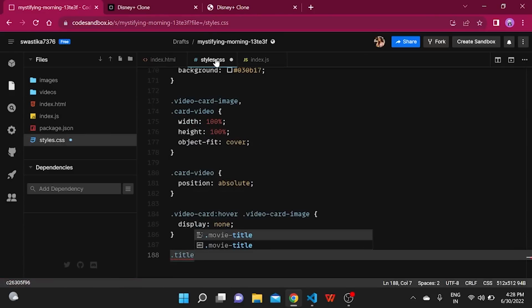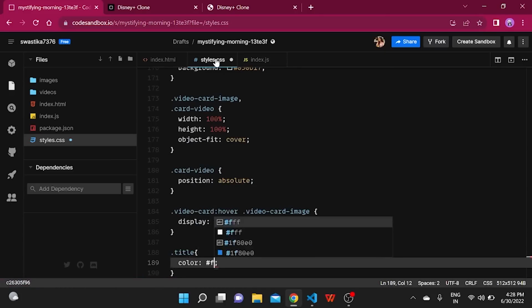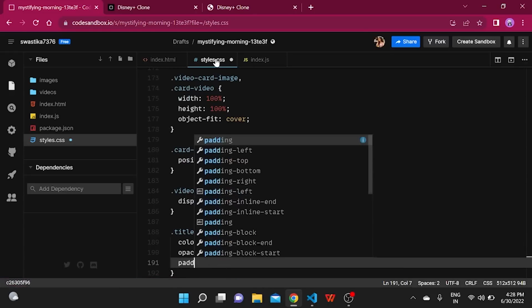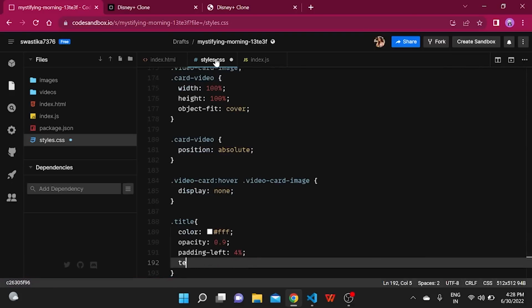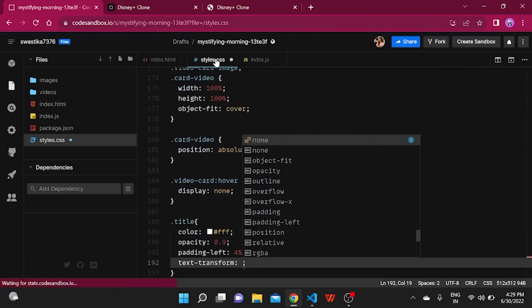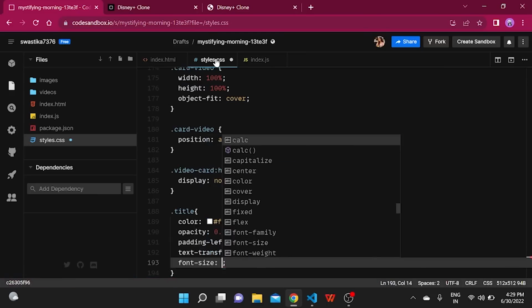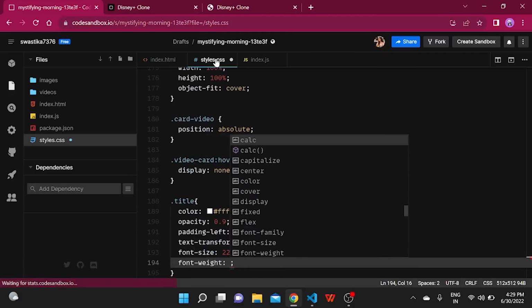So we have a class here called title, which has the color as white, the left padding as 4%, the text transform will be capitalized, because just in case we don't have capital letters in our HTML code, we want it to be capitalized by default. The font size and font weight. So the font size would be 22 pixels and the font weight would be 500.